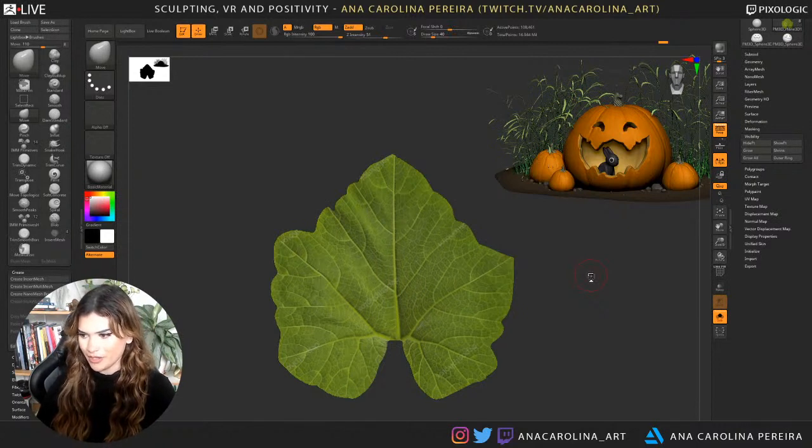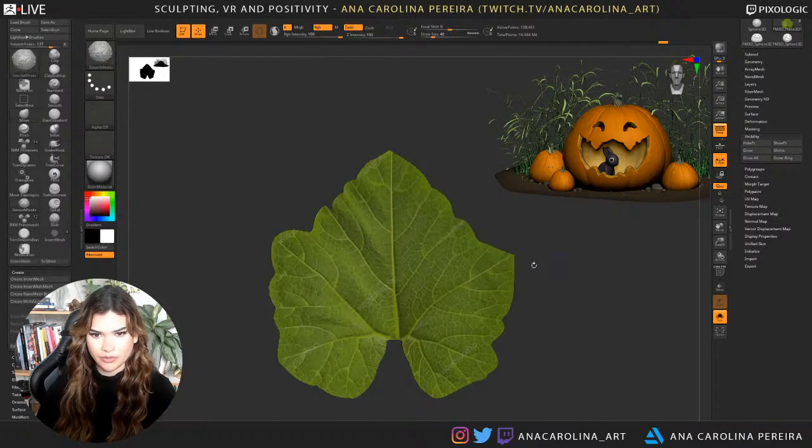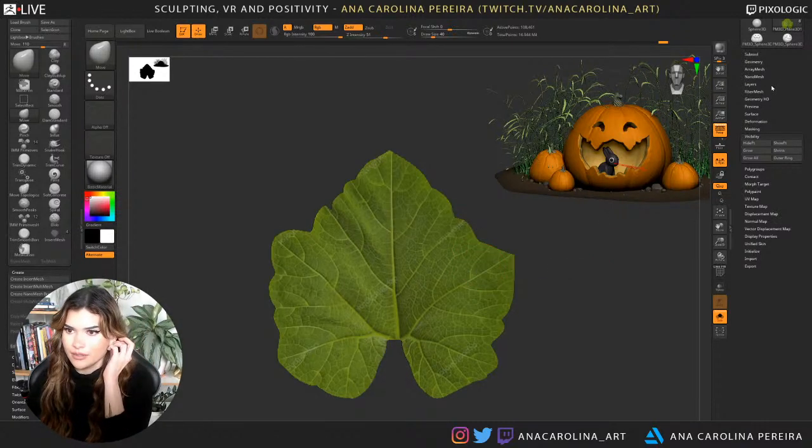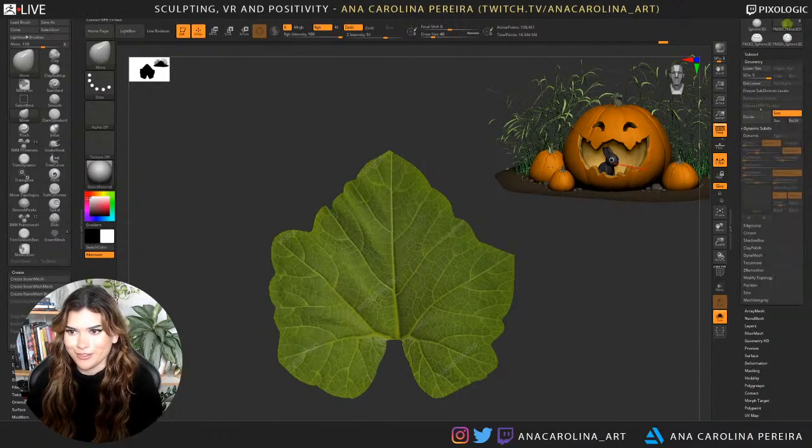Thank you, Samu. Can you remember the first character you made in ZBrush? Yes, actually, I recently showed it. I'll show you guys later. It was this dinosaur and it looked really bad.